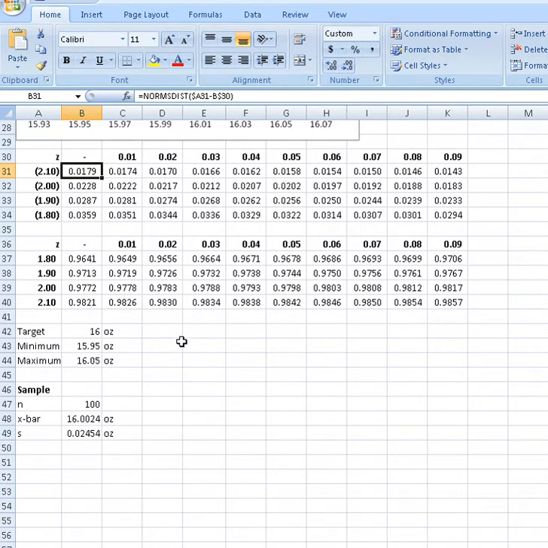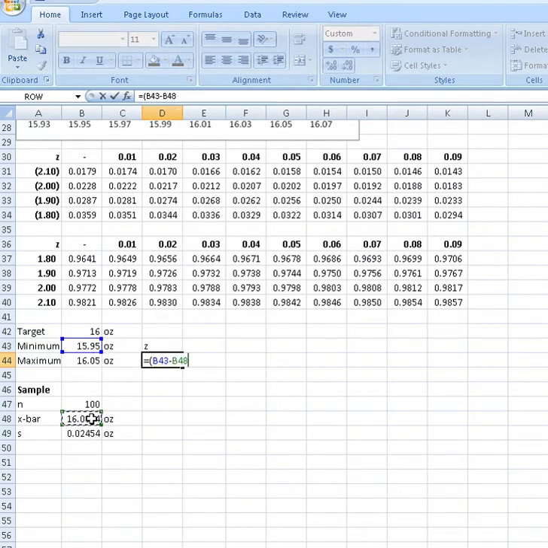Okay, so what we have to do then is calculate some z-values. Now, let's do that right here. I'll put a label that says z. Now, the lower limit of z will be equal to the difference between the minimum value, 15.95, and the sample mean of 16.04. Now, that will give us the difference measured in ounces, but we want to know how many standard deviations the lower limit is from the mean. So we'll divide it by our sample standard deviation.